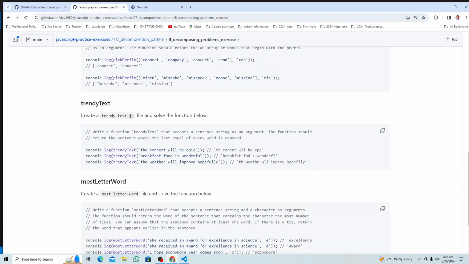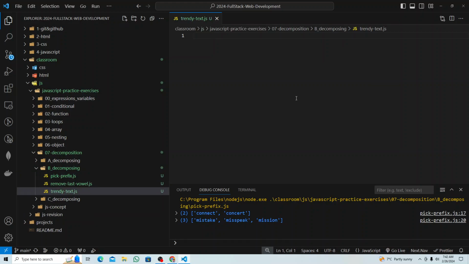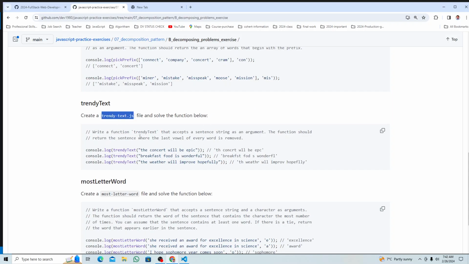So trendy text. What is trendy text, guys? Write a function trendyText that accepts a sentence string as an argument. The function should return the sentence where the last vowel of every word is removed. Okay. So this is a sentence. Now I just need to remove the last vowel from every word.